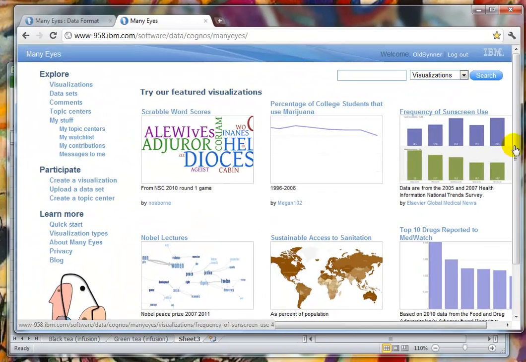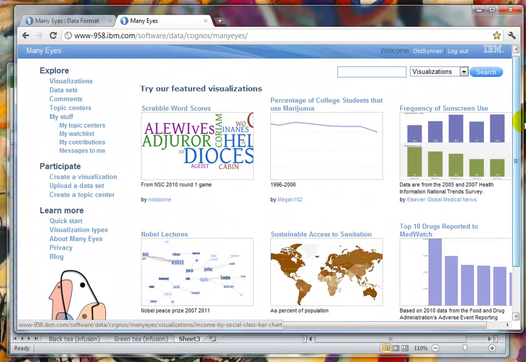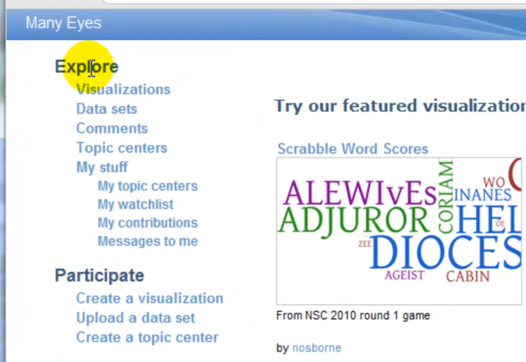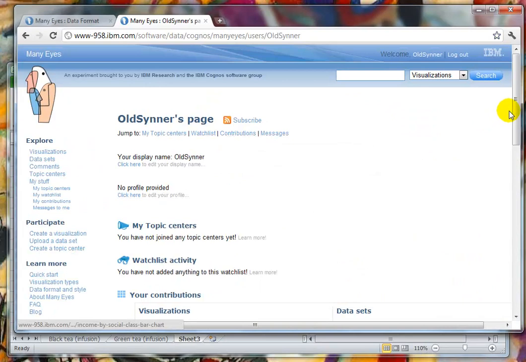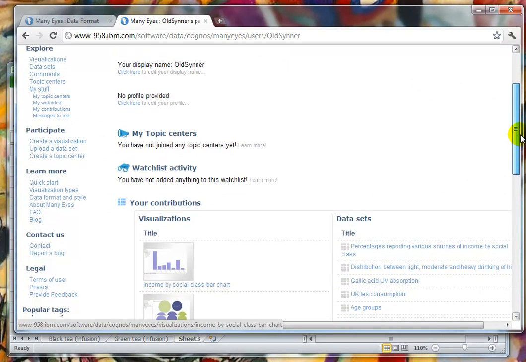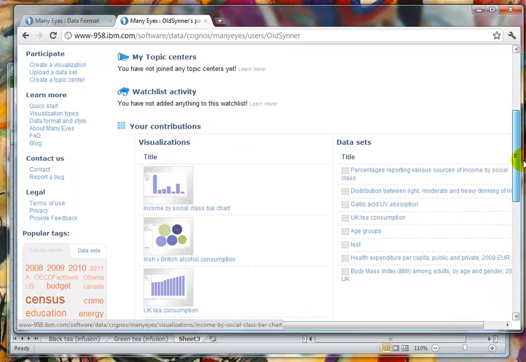Okay, so when you set up, a number of options will appear. There's a menu here called Explore, which down at the bottom has a thing called My Stuff, which is where my databases and visualizations are stored. In Participate, you can upload a data set and create a visualization. We'll have a look at that in a minute, but first we'll have a look at My Stuff. There are things like topics and a watch list, which I haven't really done anything with.